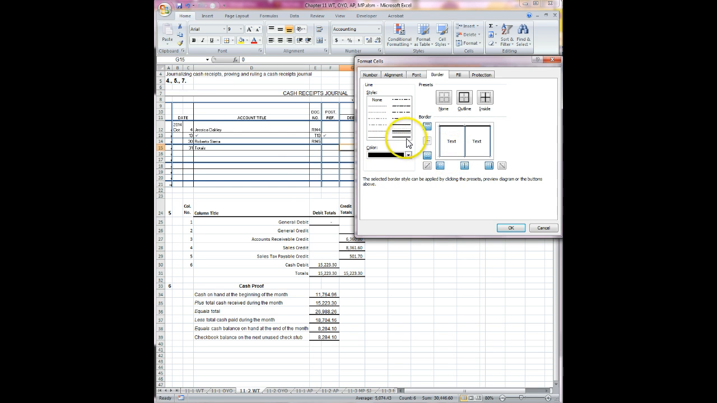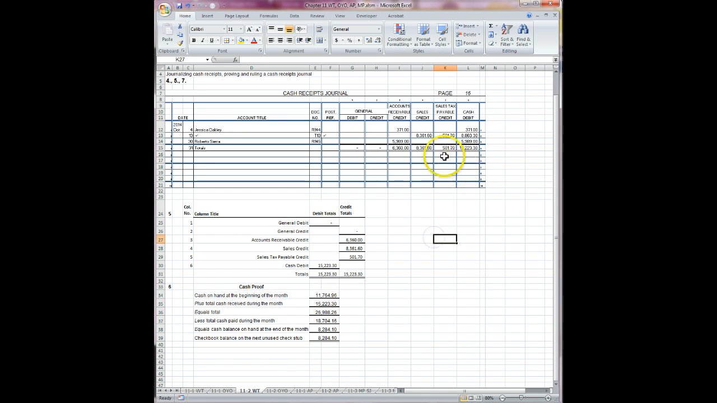And then I know below it I need a double line, because this thick black line tells me there's a subtotal, and this double line right here tells me that I proved it and that my debits and credits equal. So I can click OK. If I look at it, here are my rulings, and it looks like I have finished all of the problems for this.